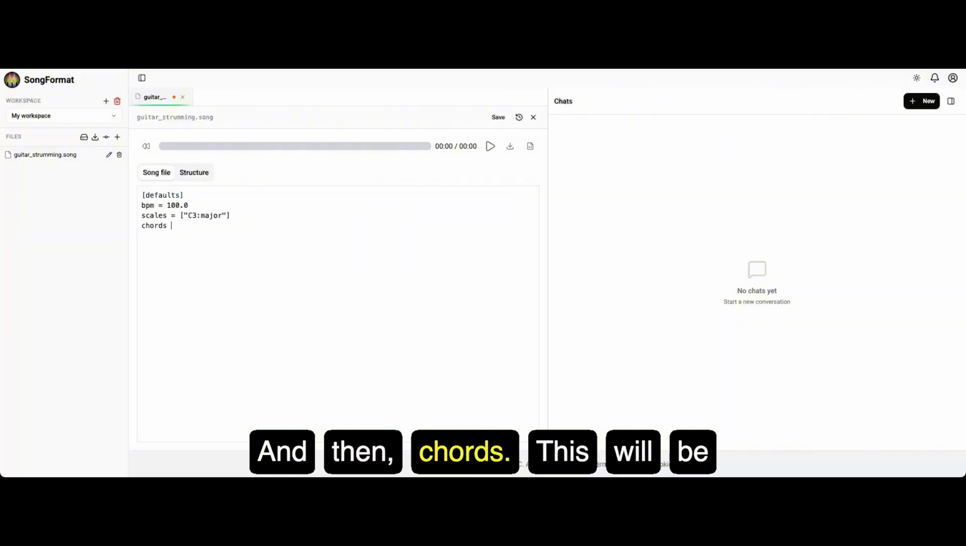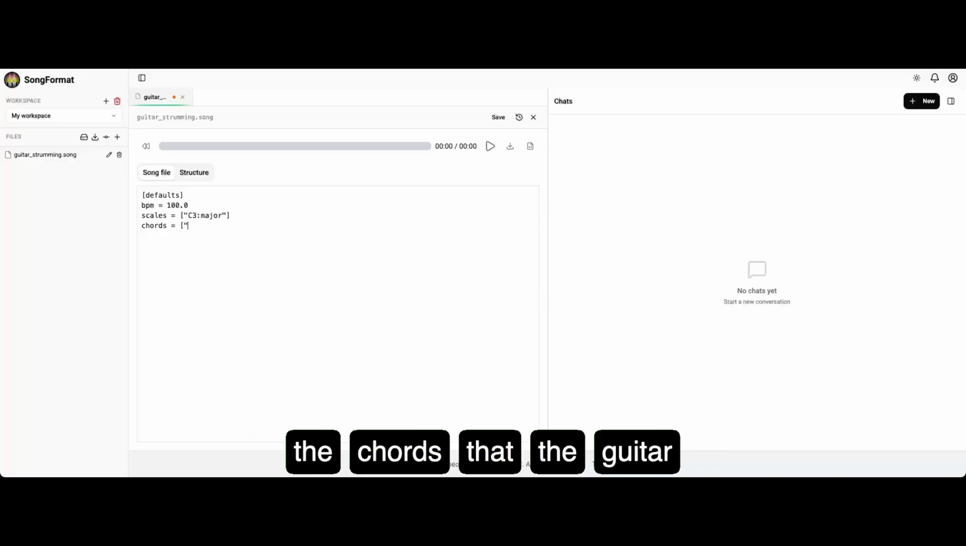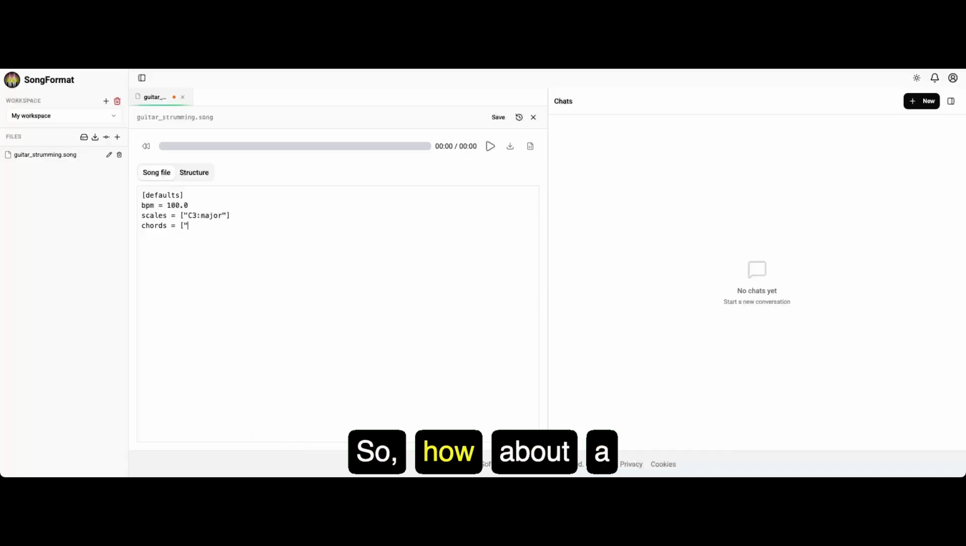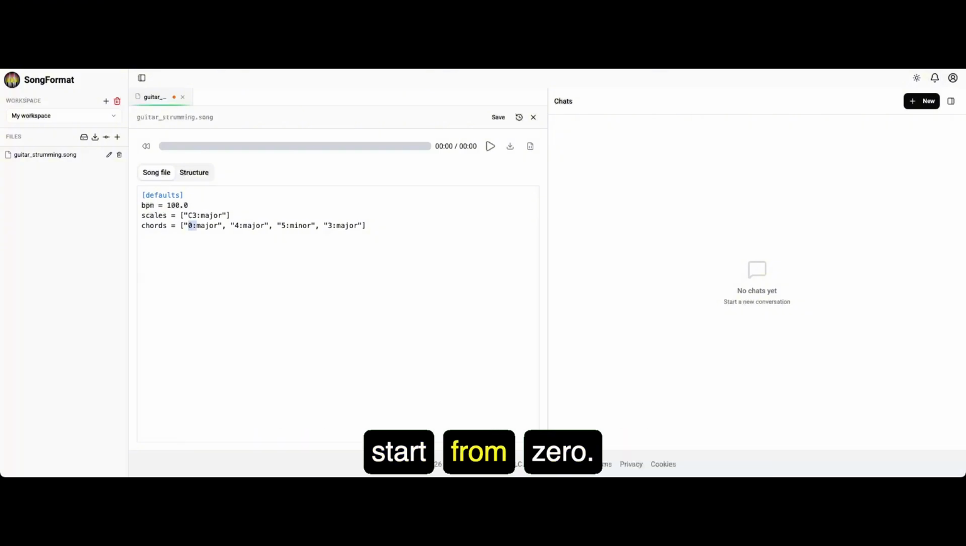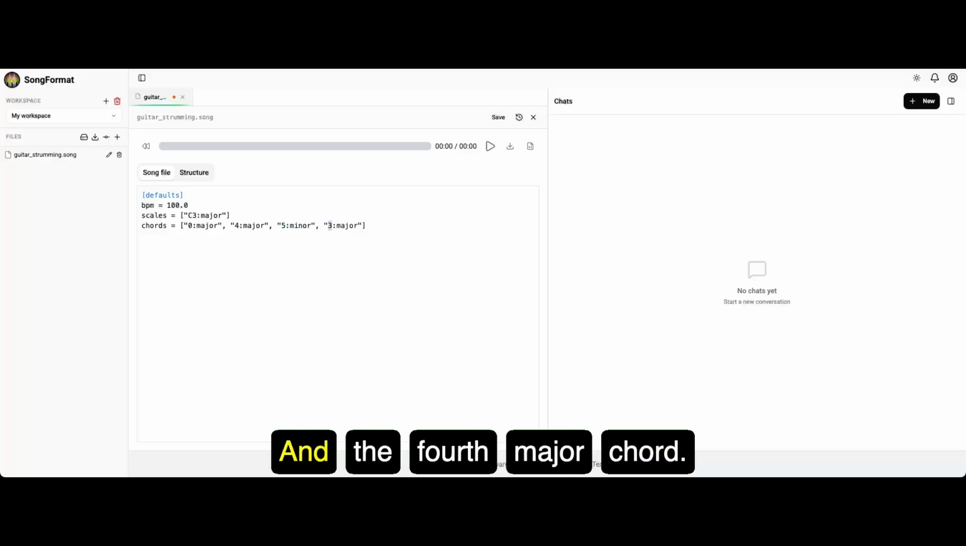And then chords. This will be the chords that the guitar will be strumming. So how about a classic pop progression? I'll go with 0 major, 4 major, 5 minor, and 3 major. And in SongFormat, numbers generally start from 0, and so this is related to the first major chord, the 5th major chord, the 6th minor chord, and the 4th major chord.